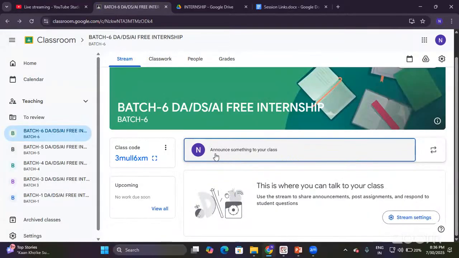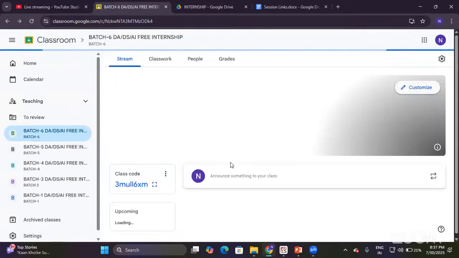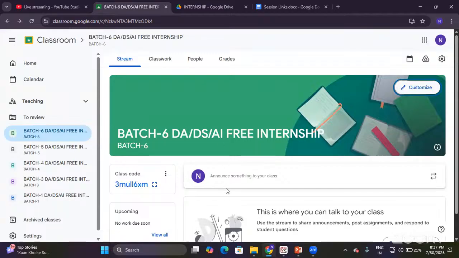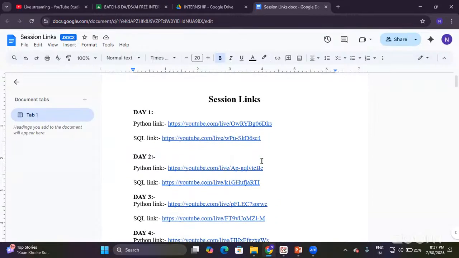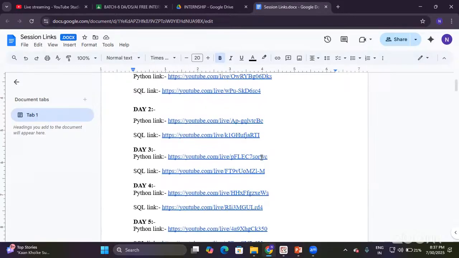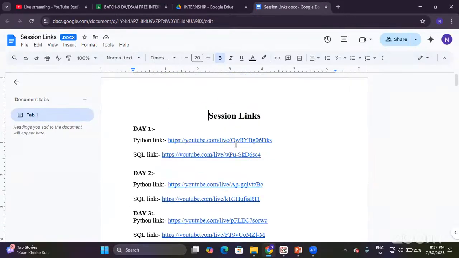This is the Google Classroom that you will be redirected to. You should be part of this Google Classroom, guys. Once you are part of it, you're going to get all the updates here from tomorrow. Let me also show you the document that we are sharing with you. This session links document will also be provided. On day one itself, when you click on this link, it will redirect you to a session video that you have to watch.